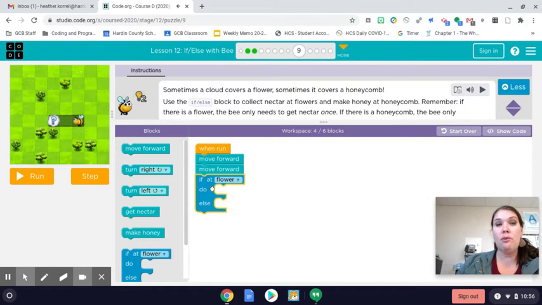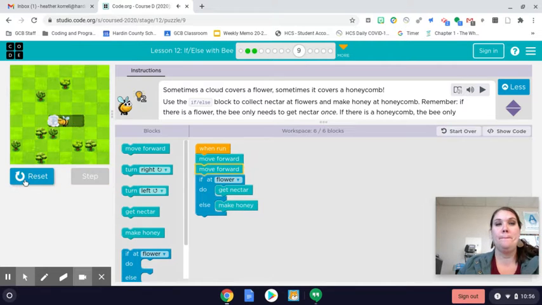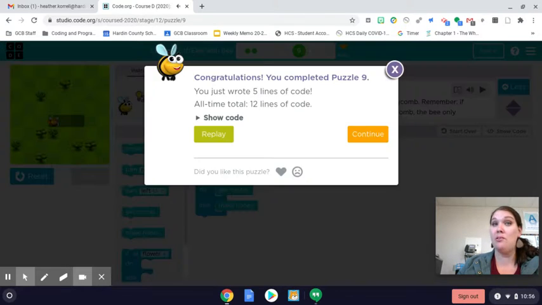If I'm at a flower, what do I want my bee to do? I want it to get nectar. Else, meaning if it's not at a flower and it's at a honeycomb, I want it to make honey. And it turned out to be a flower that time.